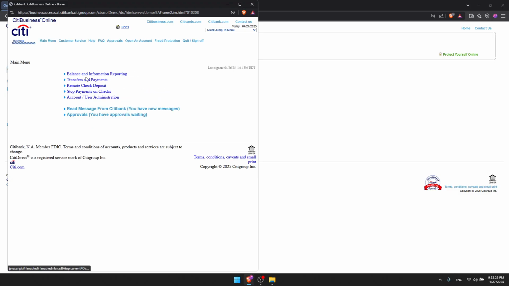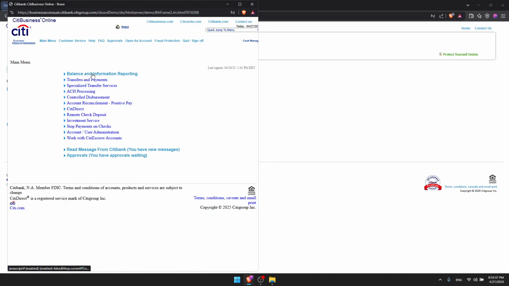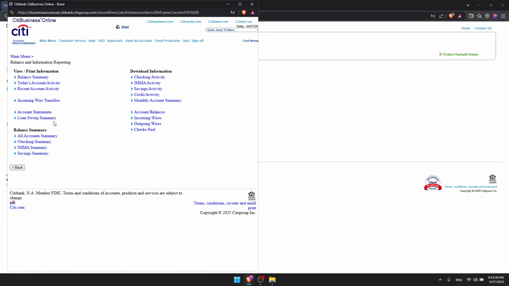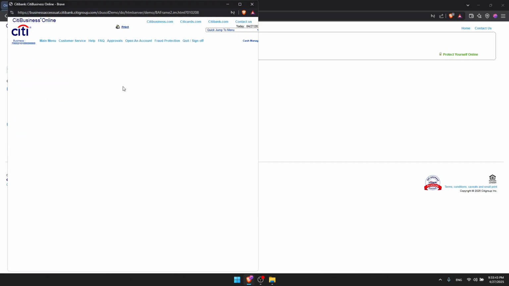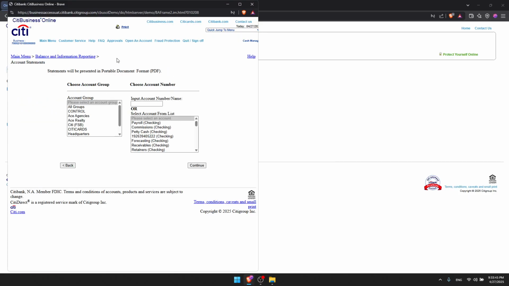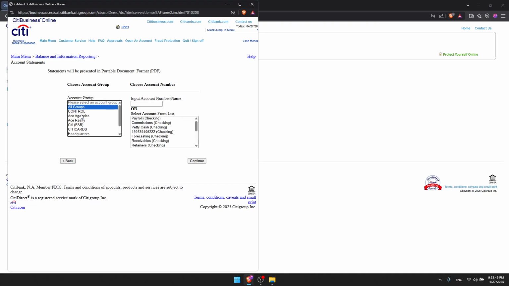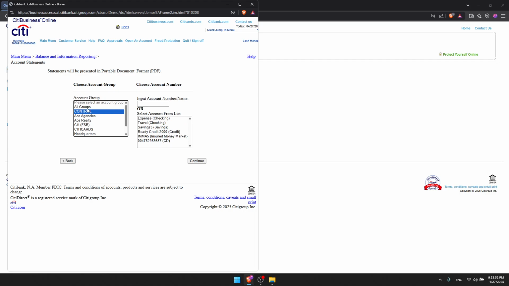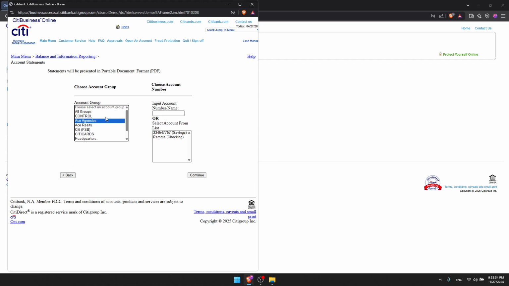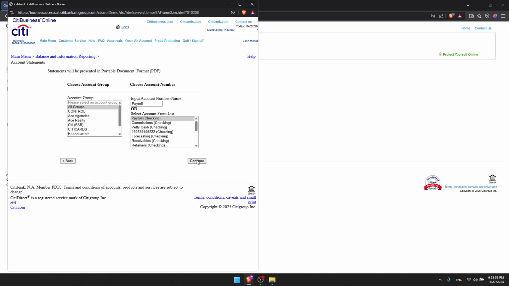So here, as an example, you can click on balance and information reporting. And here you should find statement, as an example, account statements right here. Because I'm using a demo account, they'll tell me to choose the accounts group, and so on. But normally you should have one account, or if you have multiple, just choose the account that you want, and you can click on continue.